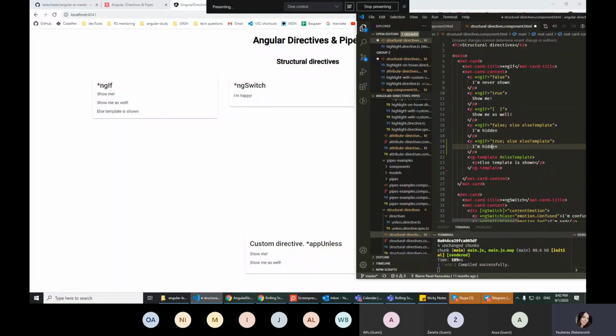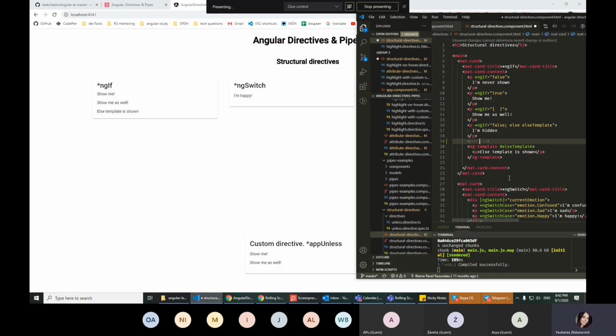True, and so we want to use two elements with ngIf that are opposite. We're just going to use our ng-template with an else block.